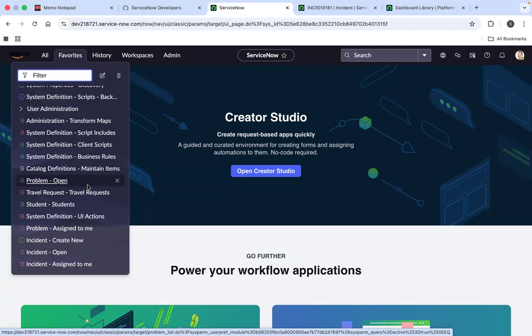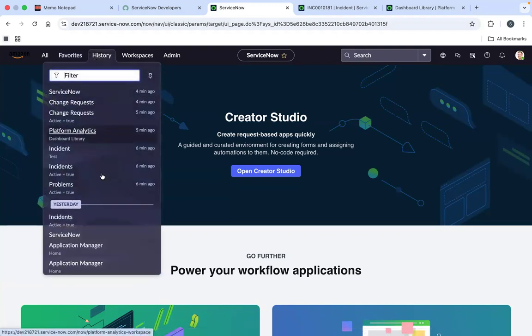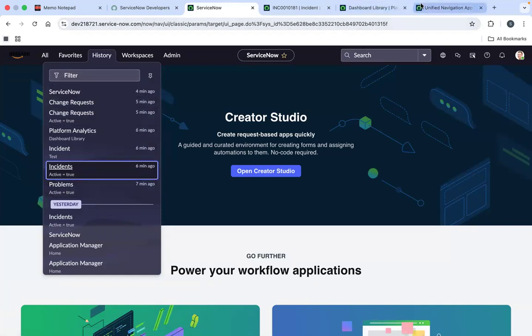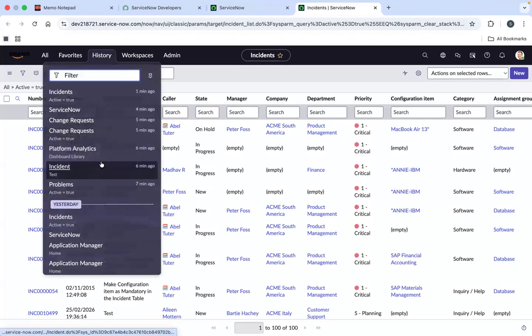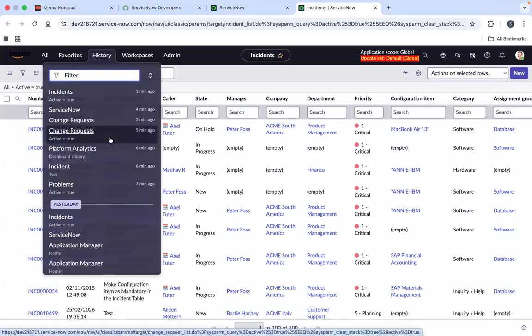Okay, let me go to the history section. In history, whatever records are open today, you can see that 6 minutes ago I opened this incident, problem, incident test, performance analytics, and change management, and the change request record which I opened here right away. This is what I have opened today, and this is all about yesterday. This is today, which are the records which are open. You can see it in the history.